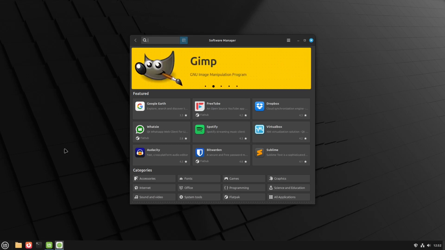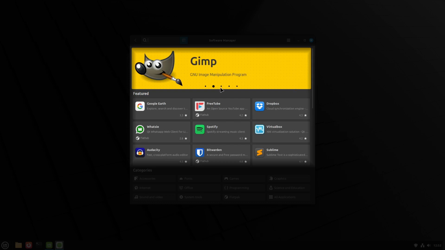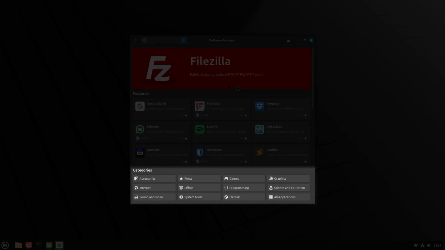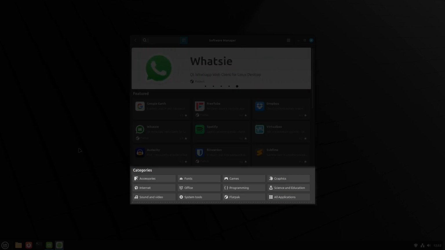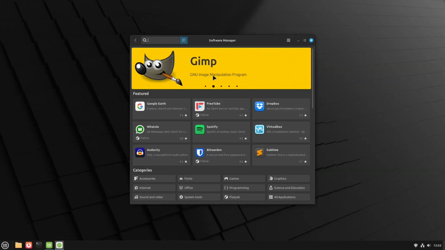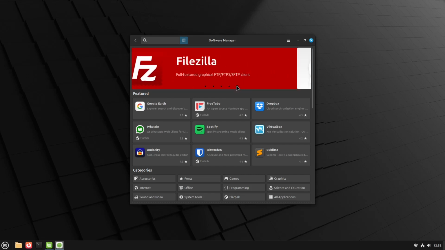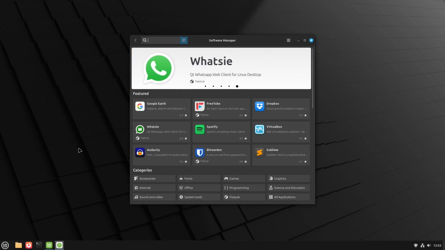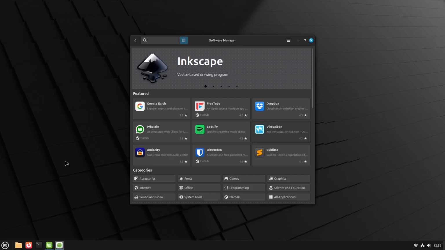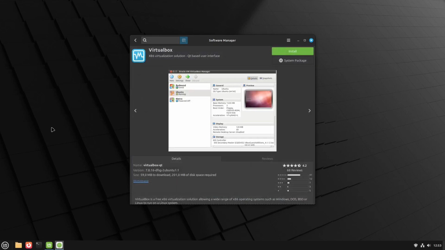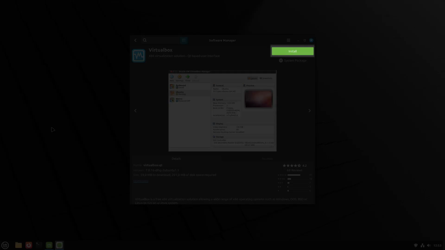When the Software Manager launches, you will see some recommended applications and a list of all applications grouped into 12 categories. When you click on any category, you will see all the applications you can install that fall under that category. For example, we can install and then remove VirtualBox to show how this works. By clicking on VirtualBox, you will receive a brief description of the application, and in the upper right corner you will see the Install button.